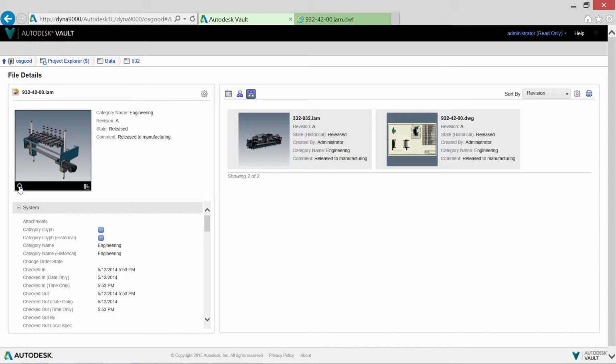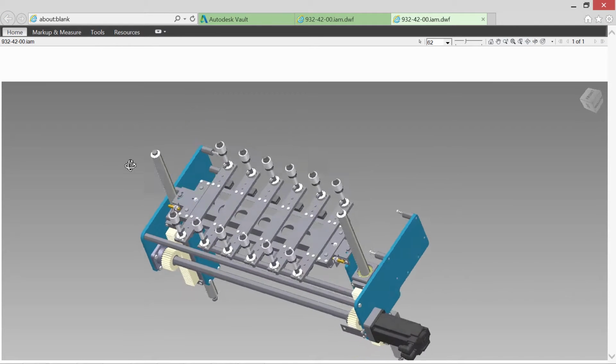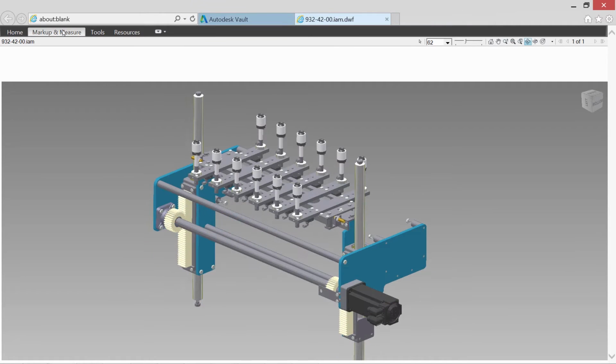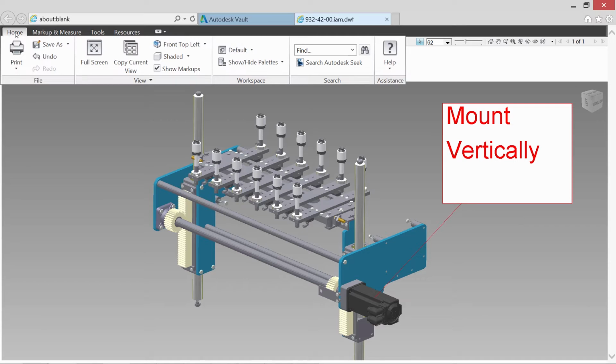Now, by choosing the assembly, we can preview it. We can zoom, rotate, and use other visualization tools. We can even mark up the drawing to communicate the needed change to the engineering team. Creating the markup is easy and effective.